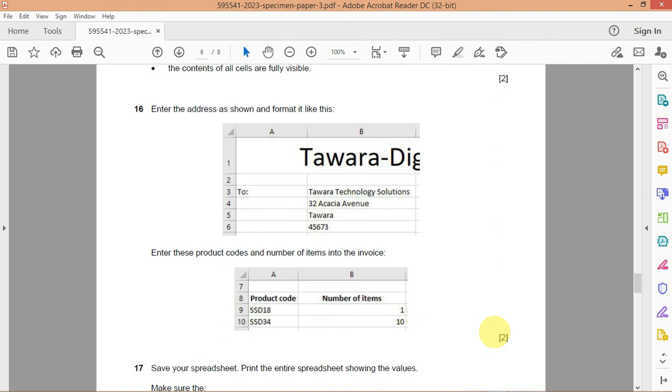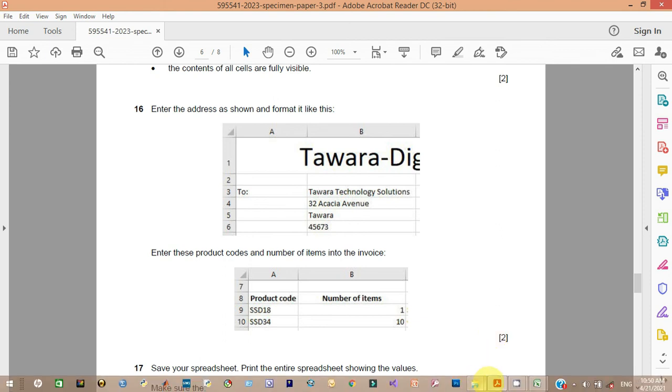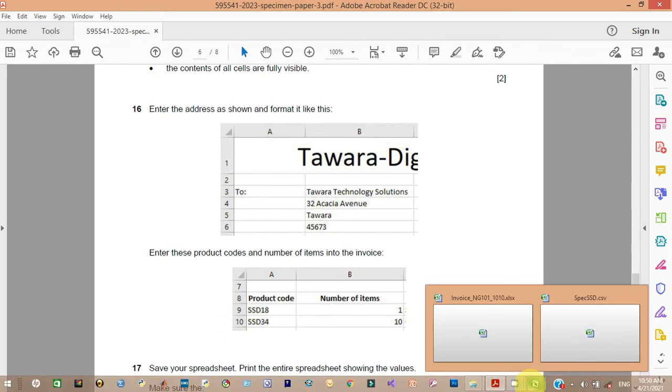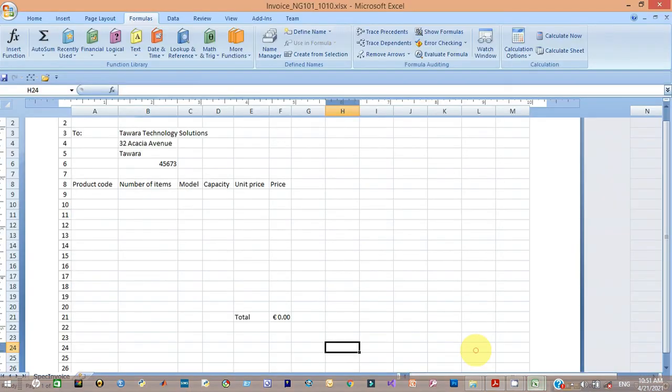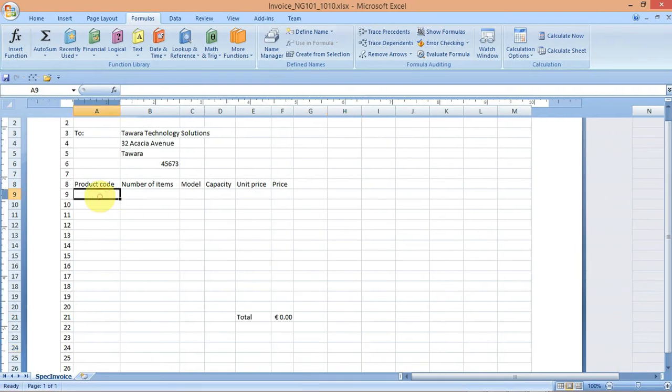Okay, so next question: enter the product code and the number of items into the invoice. The product code SSD18, that is A9. So let me enter that. A9 SSD18. Cool.